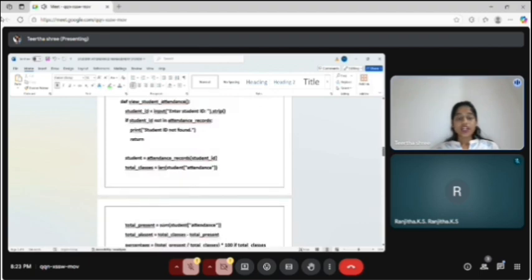So that function definition is view student attendance. Take a student id. Using a student id we are going to view the student attendance. So it displays the student attendance.